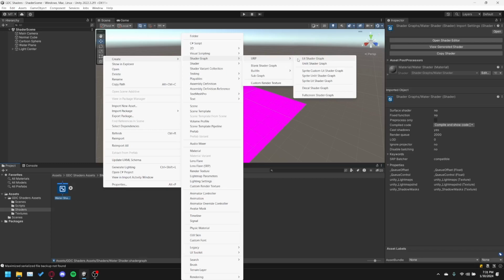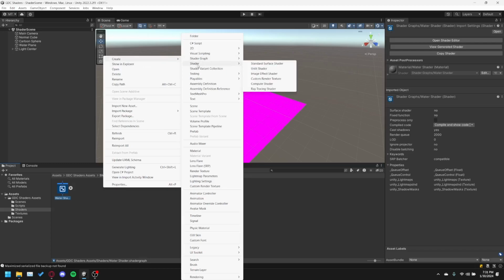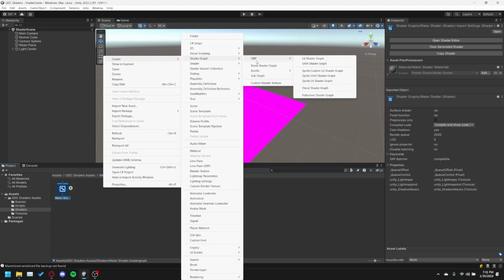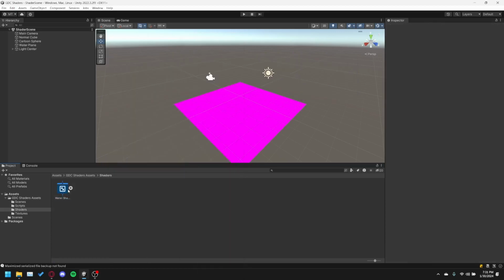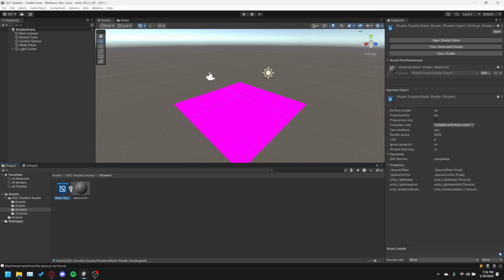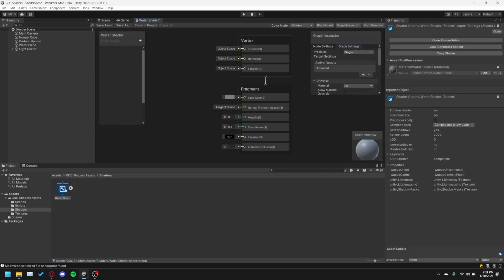Yeah, exactly. But yeah, if you were doing an actual shader with code, you would just go here in this shader section, and then it has the same similar options: surface shader, unlit shader, compute ray tracing shader. But this would be with actual code. So shader graph will create a slightly different thing, which is what we want to create some basic stuff. And then after you've done that, go ahead and double click on it.